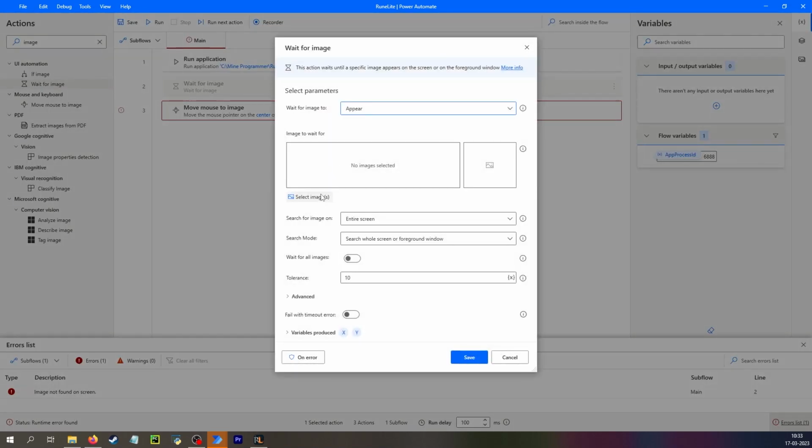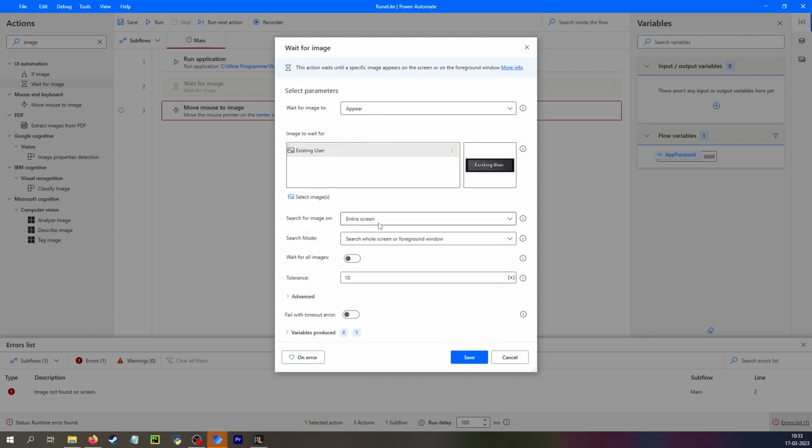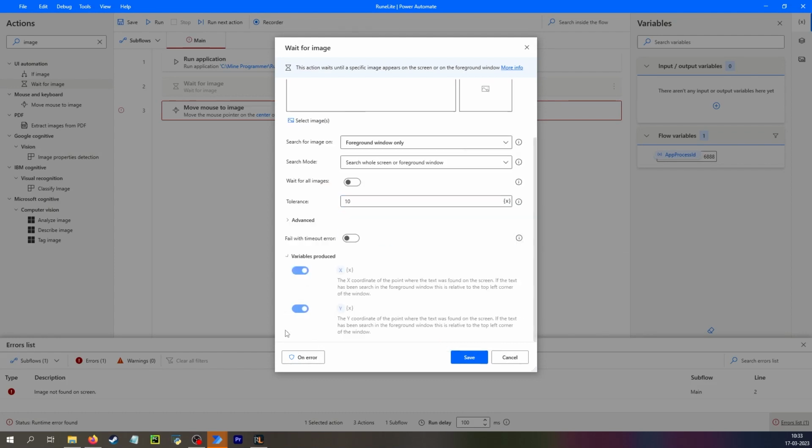Next, I add a wait for images action, because I need to make sure that RuneLight has actually loaded before we start doing anything.